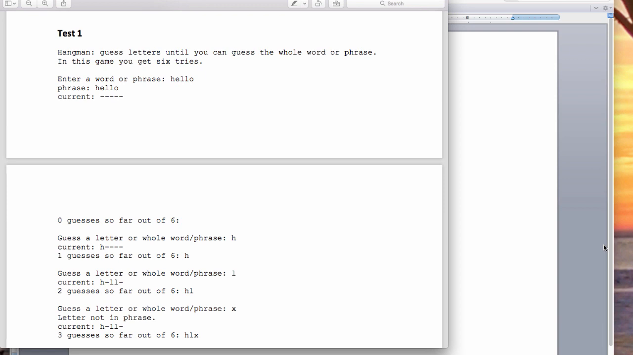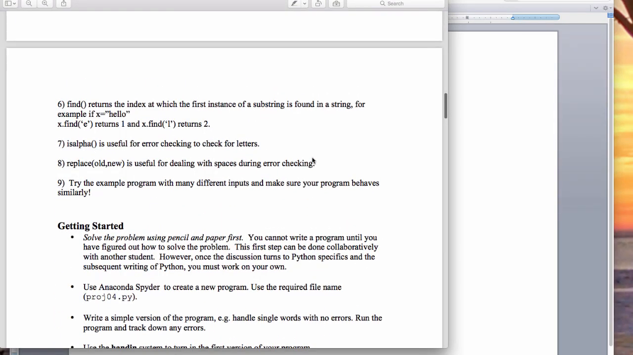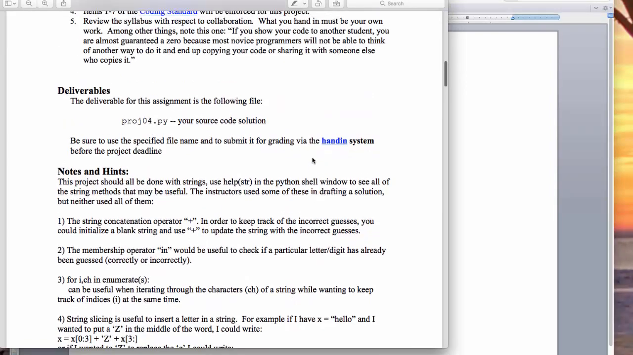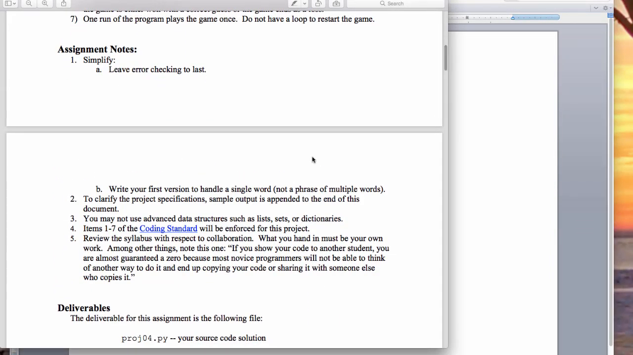A good place to start is, first of all, how do we simplify it? One of the things I mentioned in terms of simplification is to leave the error checking to last. So assume all the inputs are perfect. Get your program to work that way, and also get your program to work with just a single word, not a whole phrase of words. Again, let's start simple: no errors, and just a single word.